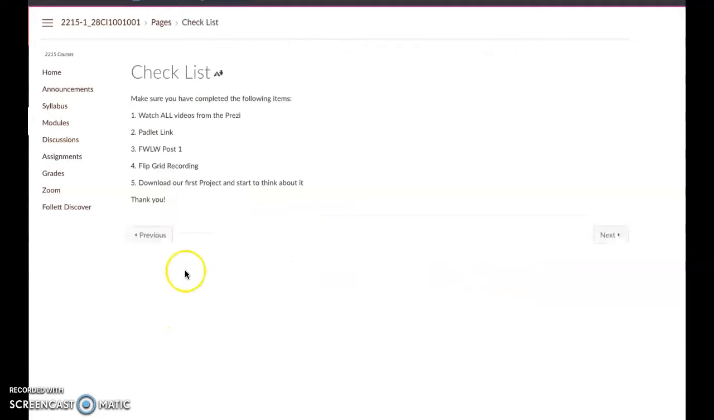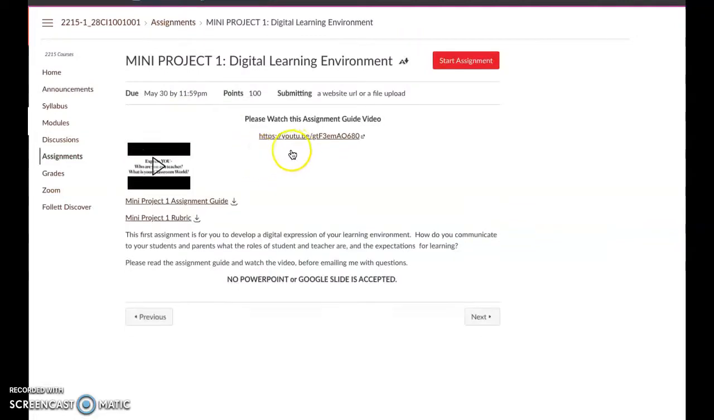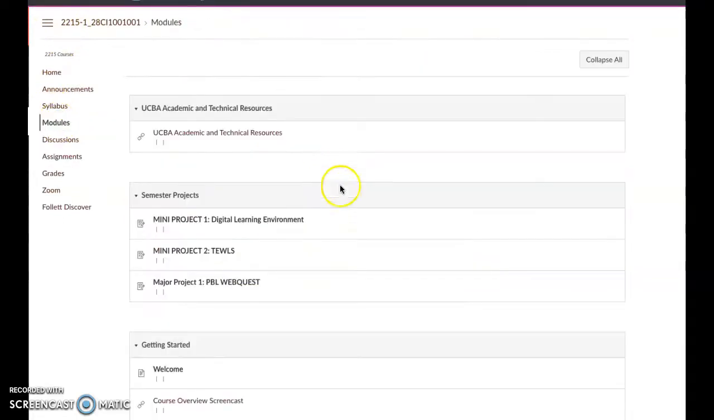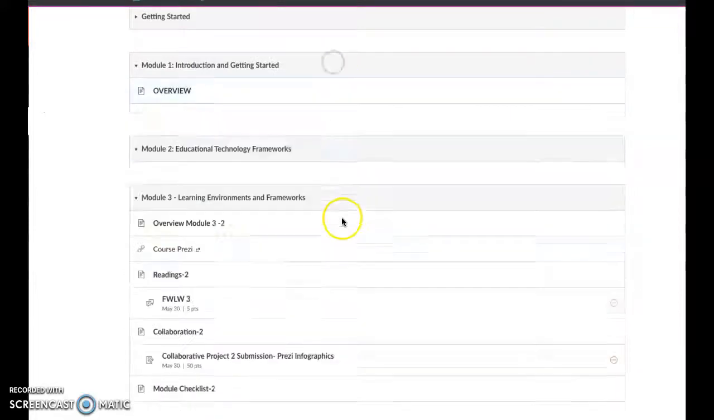And eventually, this is their first project that's assigned. Each module ends with a checklist. With their projects, they always have an explanatory video, an assignment guide video, as well as the assignment guide and a rubric. And of course, no PowerPoint or Google Slides are accepted. They can do better than that. That's the way each of the modules operates, and I keep it consistent all the way down.